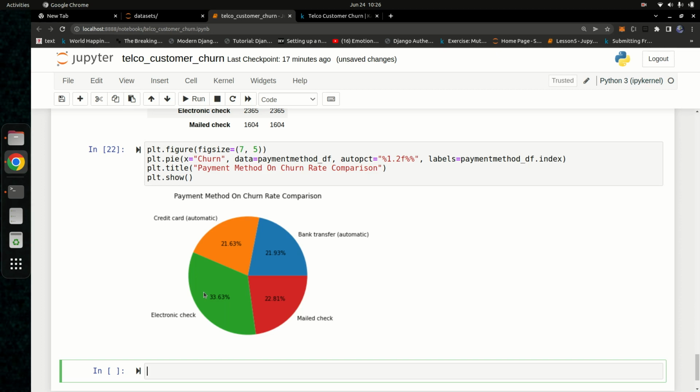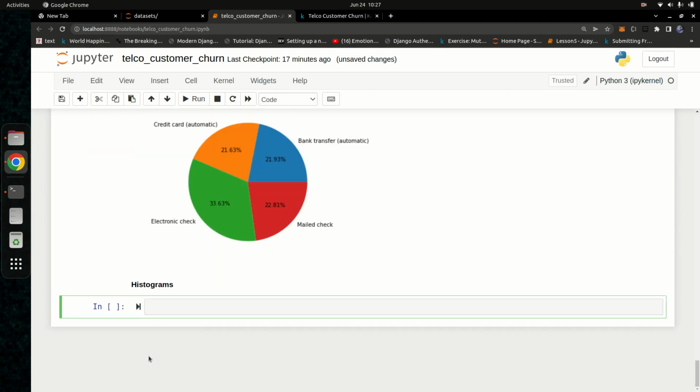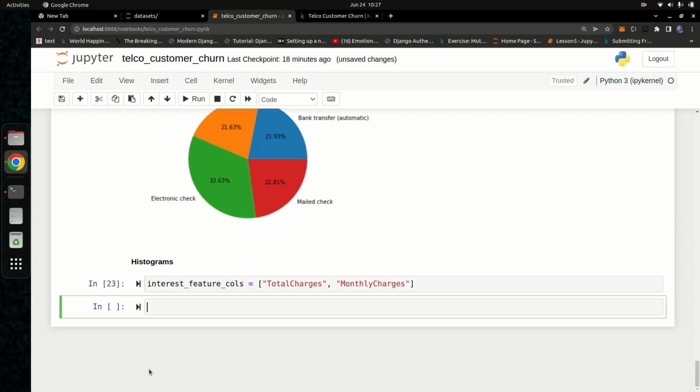I'm going to go ahead and create a cell here. I'm just going to make this a markdown and call it histograms. I'm going to go down here, and I'm going to say interested_feature_cols. The interested feature columns are going to be the following. The first one is going to be total charges, and then the second one is going to be monthly charges, just like that.